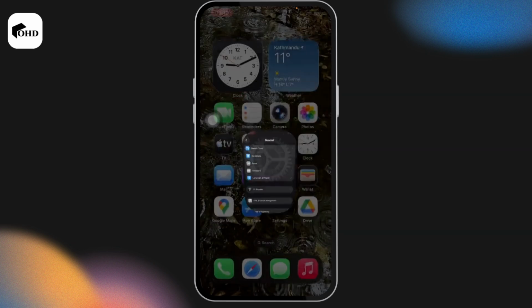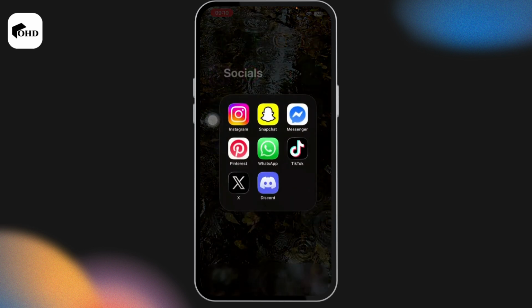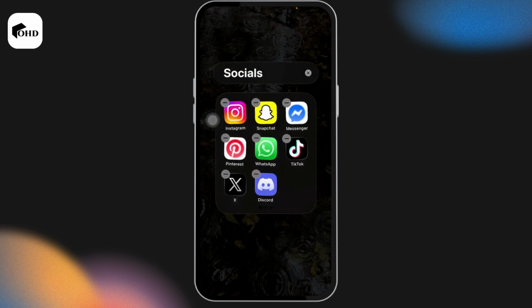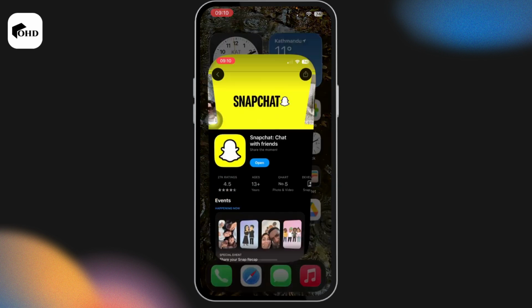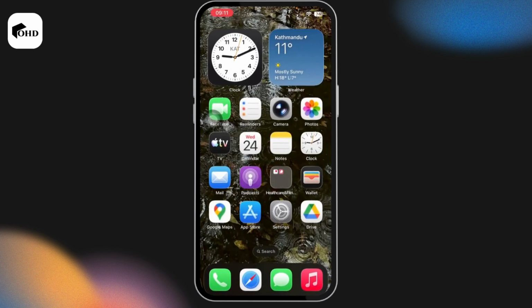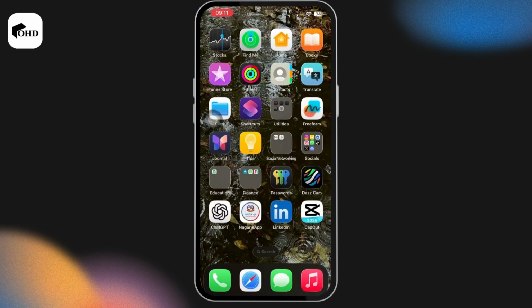After you do that, if the issue still persists, you can long press on Snapchat, tap on Remove App, tap on Delete App, then tap on Delete again. Once deleted, visit the App Store again and just like that, reinstall the app. After following these steps, the "please check your connection" error should be resolved and you will be able to use Snapchat without any issues.